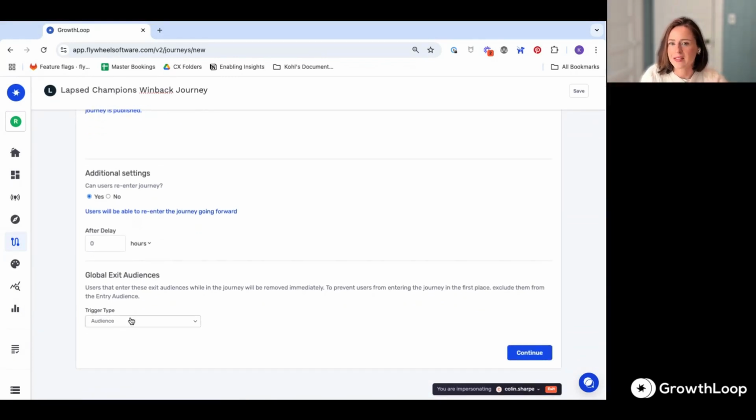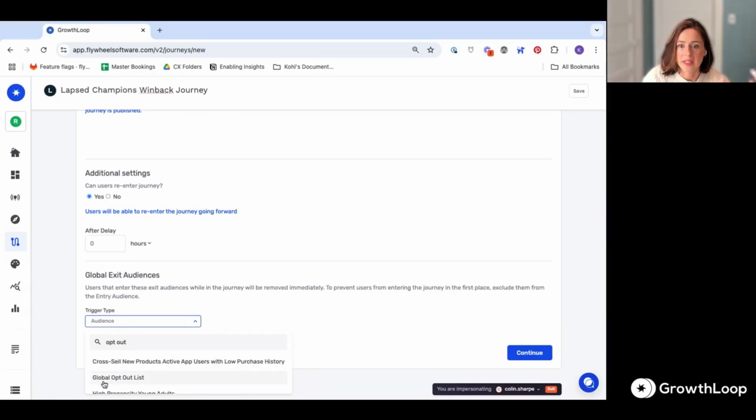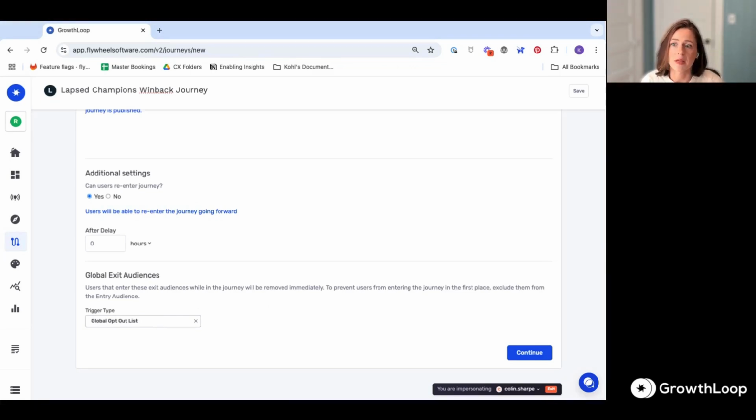Then the last piece is global exit audiences. You can think of global exit audiences as a sort of global exit criteria. It's really useful for, and this is what I'll do right now, grabbing opt-outs. Global exit basically says at any point in the journey, if someone becomes eligible for this audience, in this case an audience defined by an opt-out, they're going to be immediately removed from the journey. So super useful for compliance and for ensuring that you're respecting your customers' communication preferences.